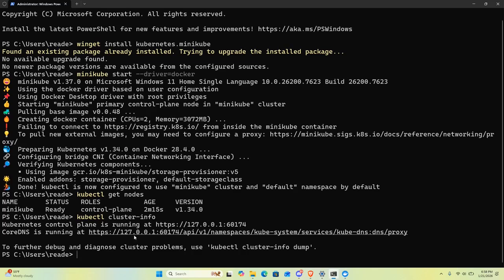If this command works and shows the cluster URL, it means that the control plane is running, kubectl can successfully communicate with the cluster, and the cluster is ready to accept deployments. Think of this as checking the dashboard light after starting a car. If everything lights up correctly, you know the system is operational.